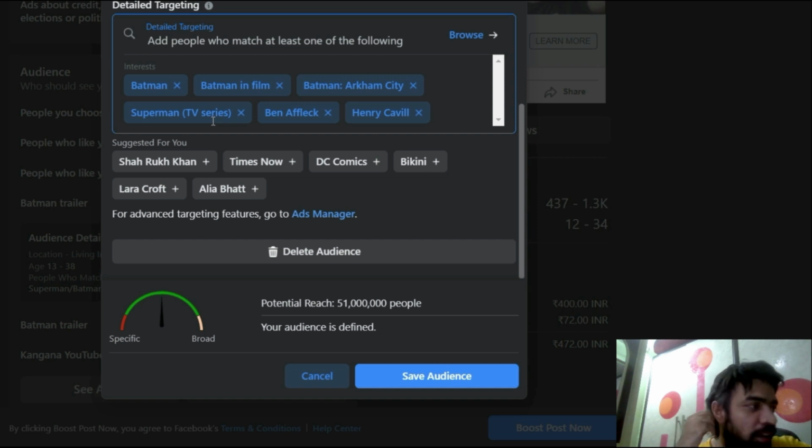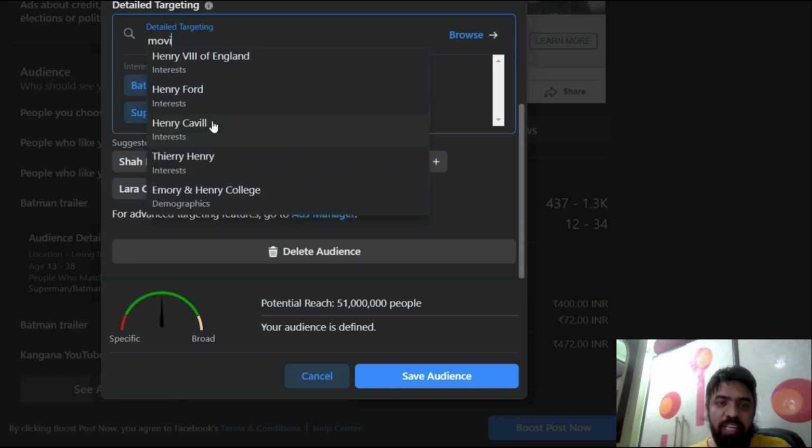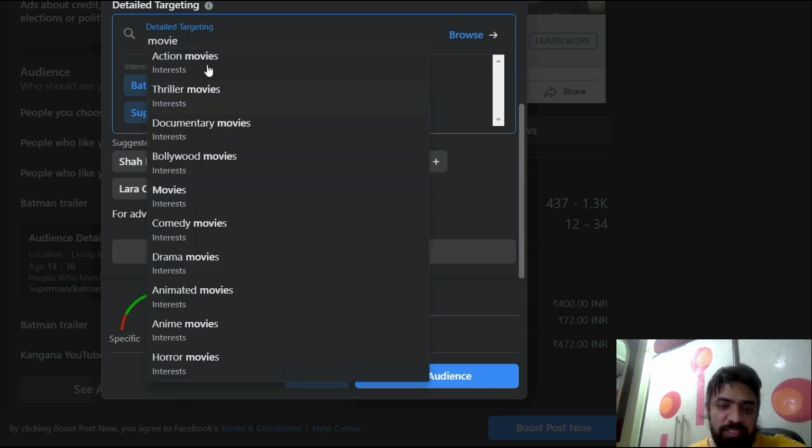And you may type in names of real people, you may type in topics of interest, you may type in anything that you think is relevant to people who are going to see this ad on their timelines. If they are Batman fans, if they are Ben Affleck fans, if they are general movie fans, right? So you type in movies, so you'd see everything.